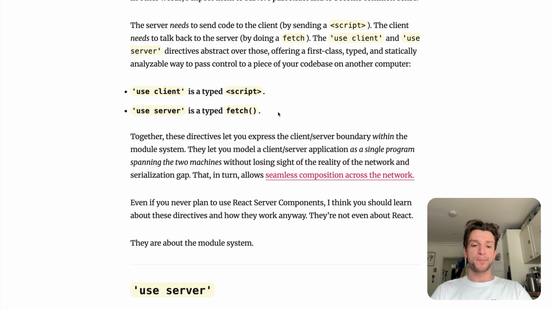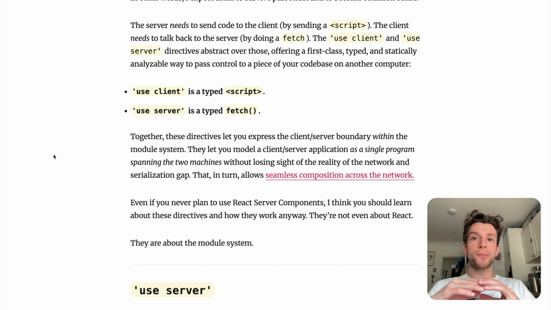They really build this idea of a client-server application directly into your modules. Together, these directives let you express the client-server boundary within your module system. They let you model a client-server application as a single program that spans two machines, two programming environments, but without losing sight of the fact that these are actually two different environments, so they may run at a different time, on different computers, and there's a network gap and serialization gap between them.